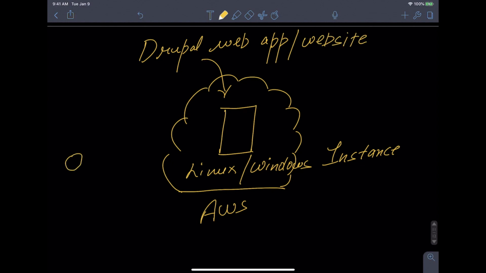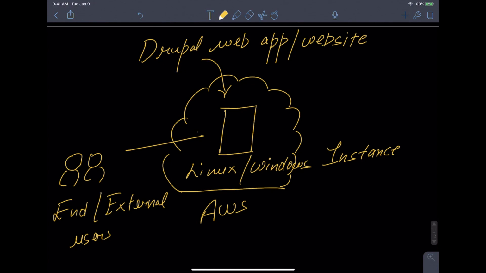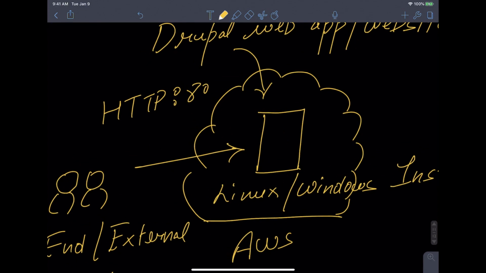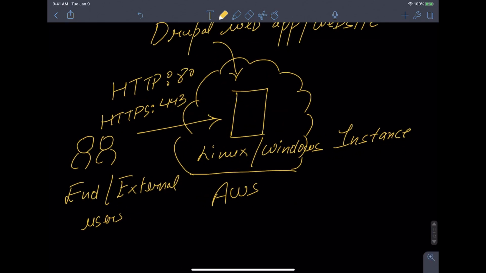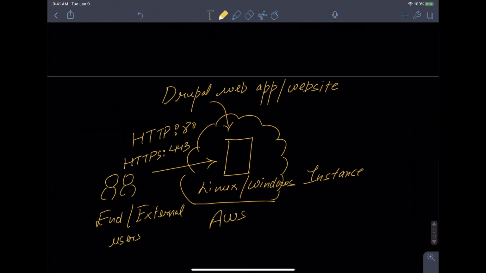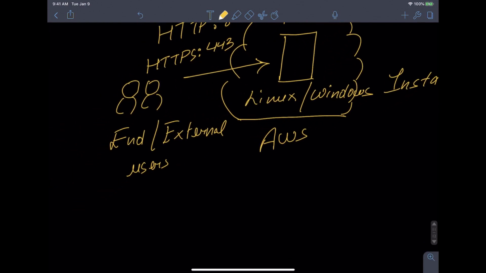Now you have the external users. These are your end users who want to browse your website. So they should be able to send the HTTP request. HTTP uses port 80. And if you want to encrypt it, you can use HTTPS, which uses port 443. So if you want to allow web access by the end users, you allow HTTP or HTTPS.